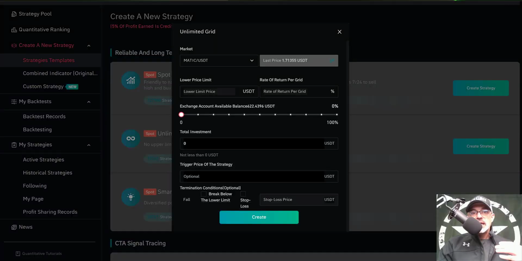Now, let's jump back over to Gate.io and get this bot deployed. So I chose Matic USDT. Next, I need to set the lower limit price. There won't be any setting for an upper limit price because this is their unlimited grid bot. So it will continue to follow the price up and there will be no limit on how high this bot can follow the price action up. But it does have a lower limit.